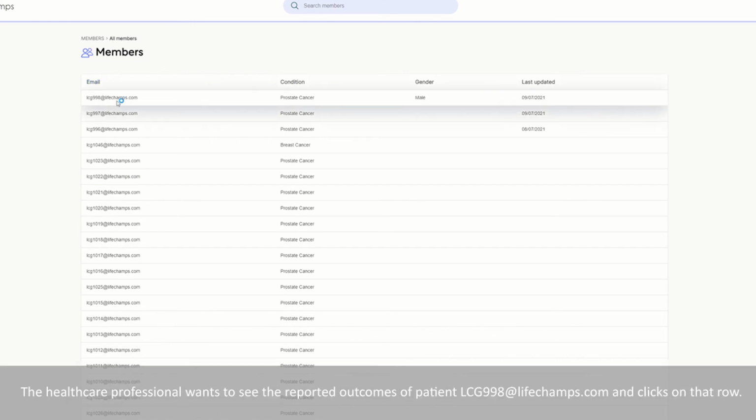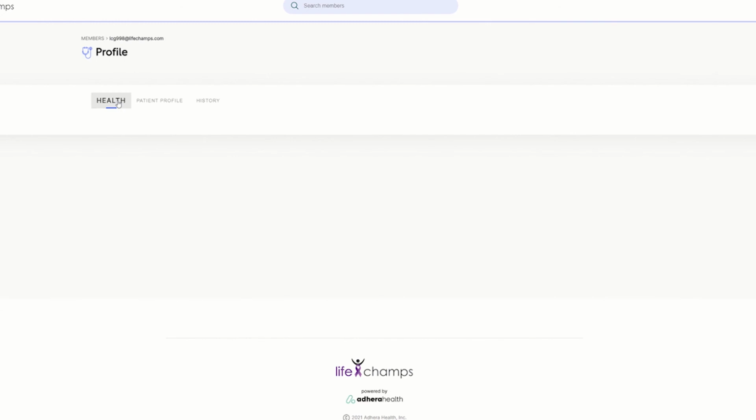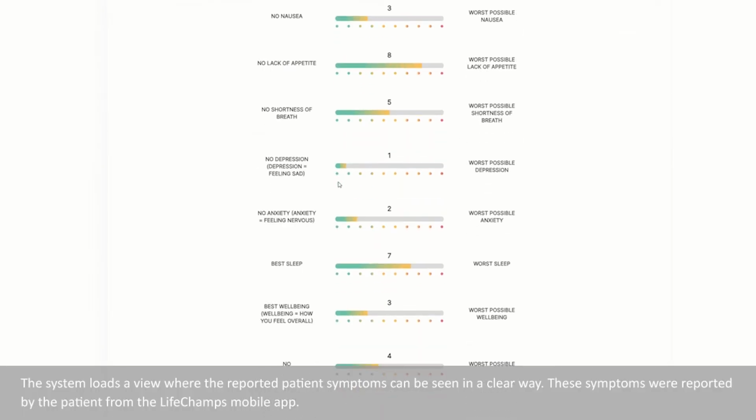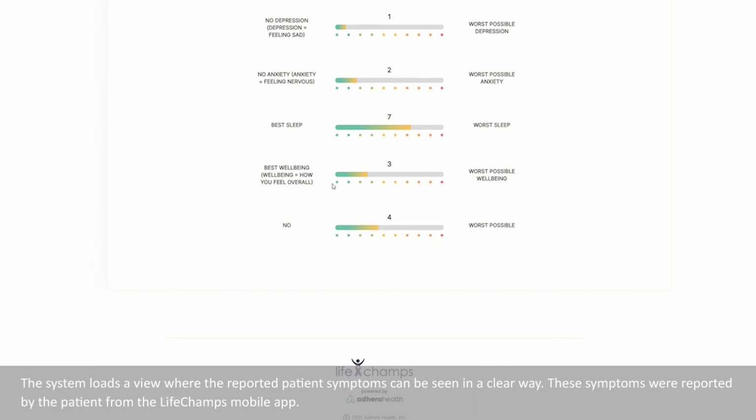The healthcare professional wants to see the reported outcomes of patient LCG 998 at lifechamps.com and clicks on that row. The system loads a view where the reported patient symptoms can be seen in a clear way. These symptoms were reported by the patient from the LifeChamps mobile app.